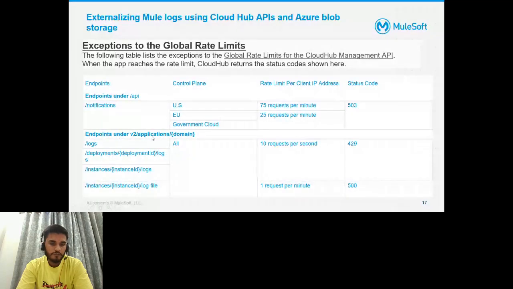And the endpoints under the V2 applications. There are two base paths: the API base path, where you have notification, and the V2 applications base path, where we have these endpoints. There are many endpoints, but these are the restrictions on these particular endpoints that the CloudHub API has. If I hit the 11th request per minute, I'll get 429 for the logs, deployment, log file, and instance. I'll show you what all these endpoints do in my demos.